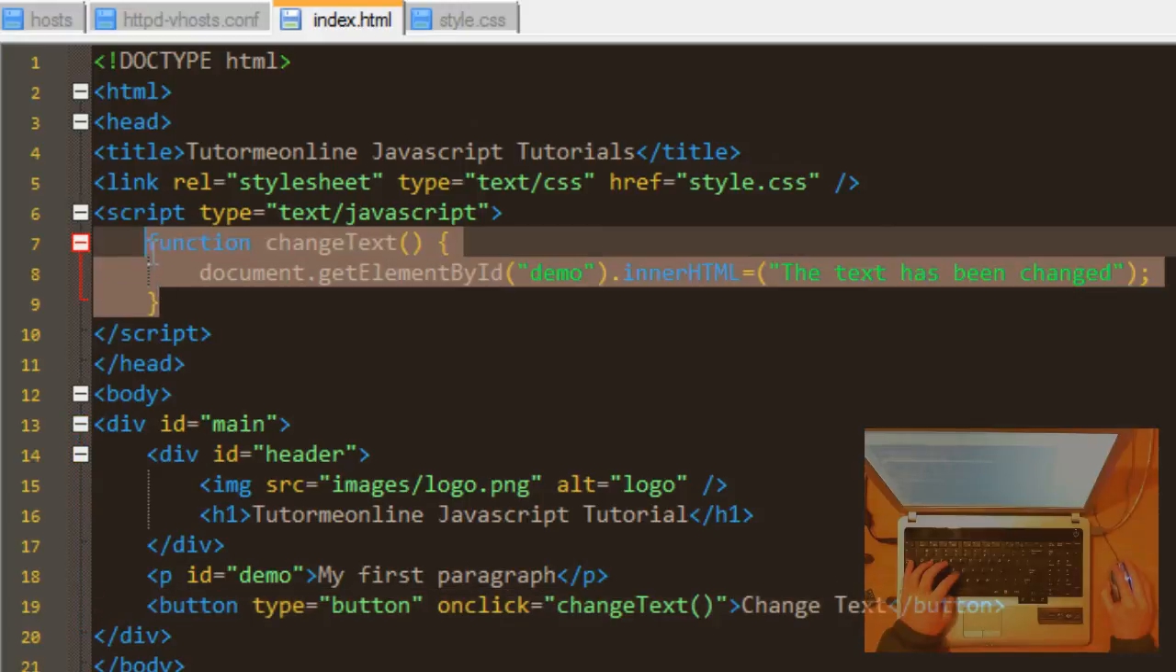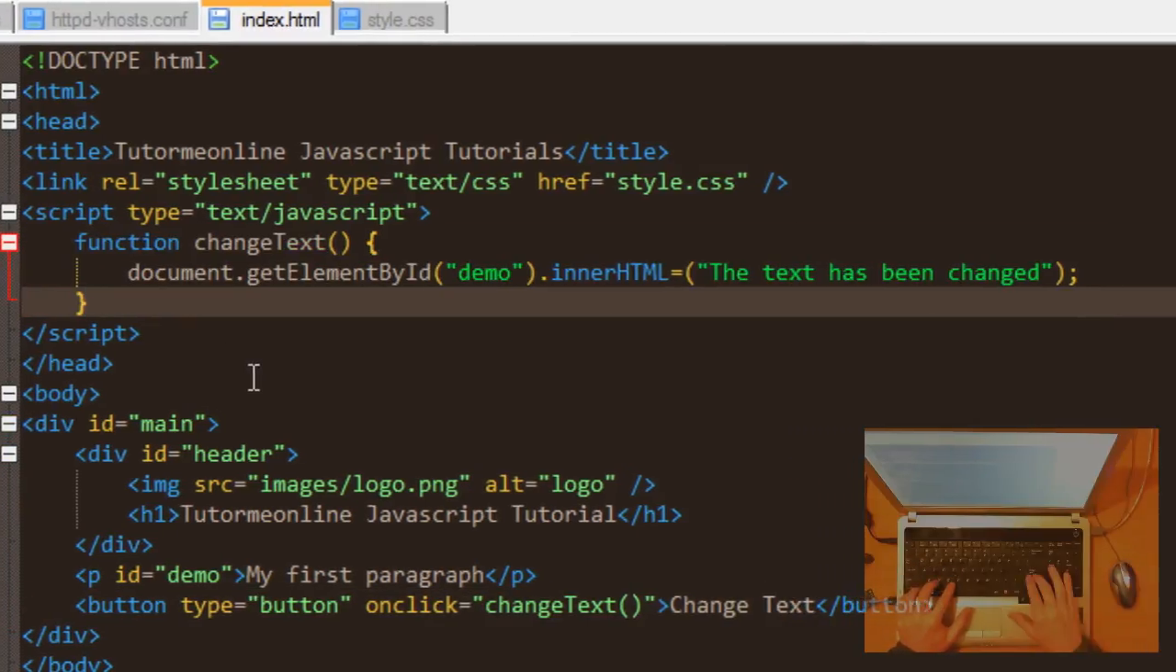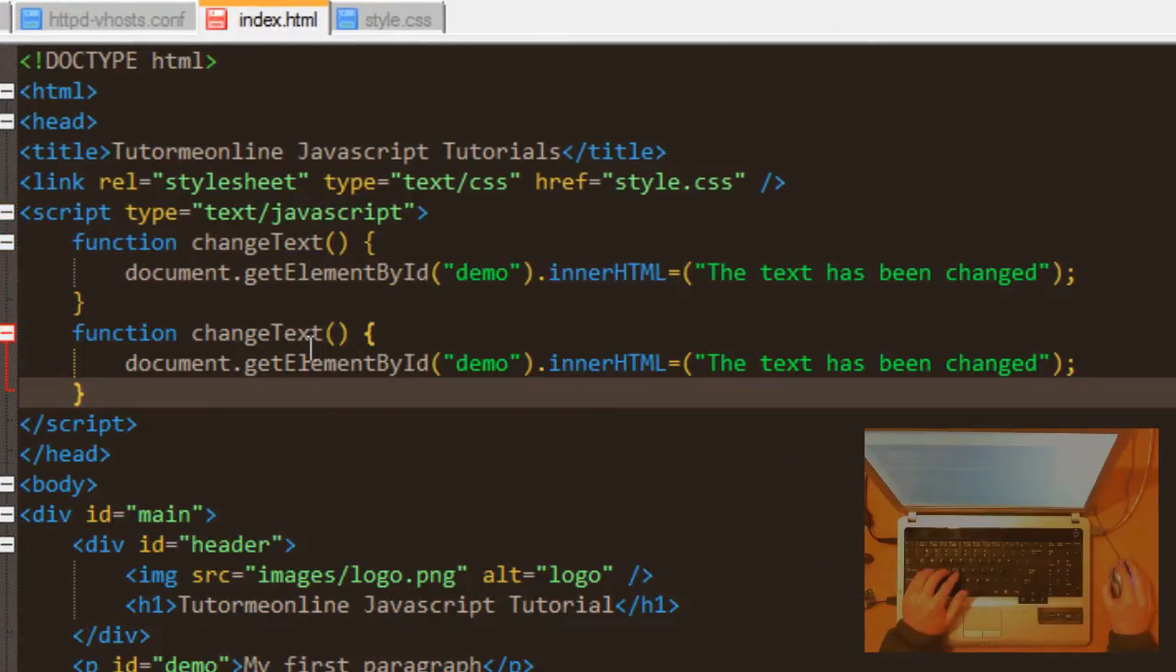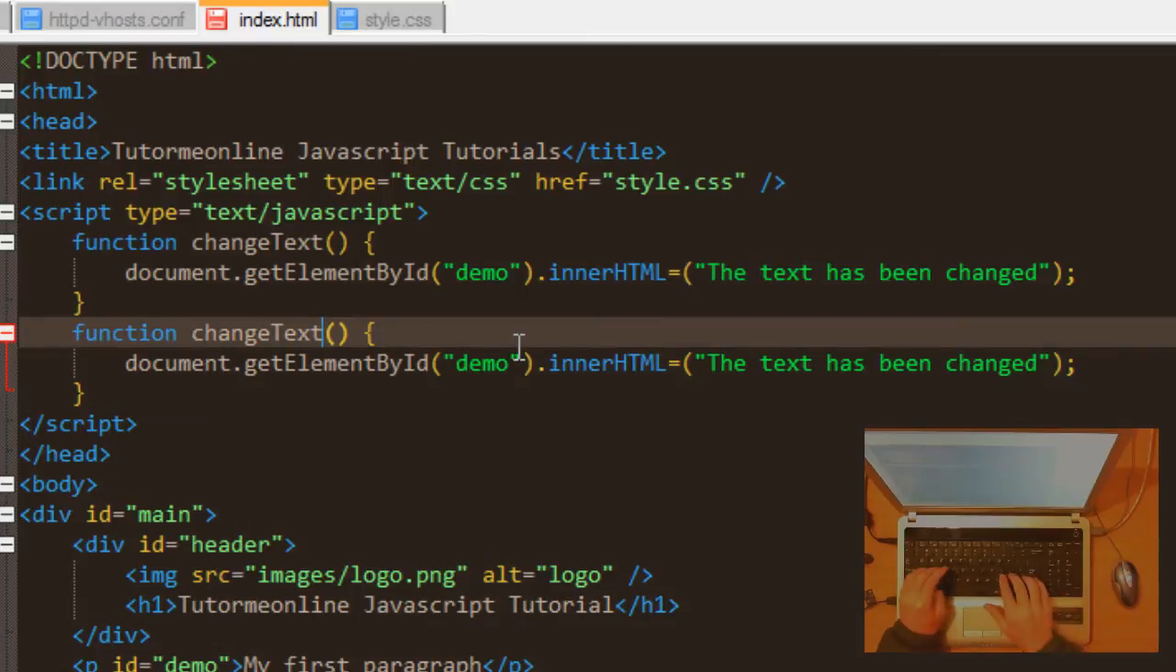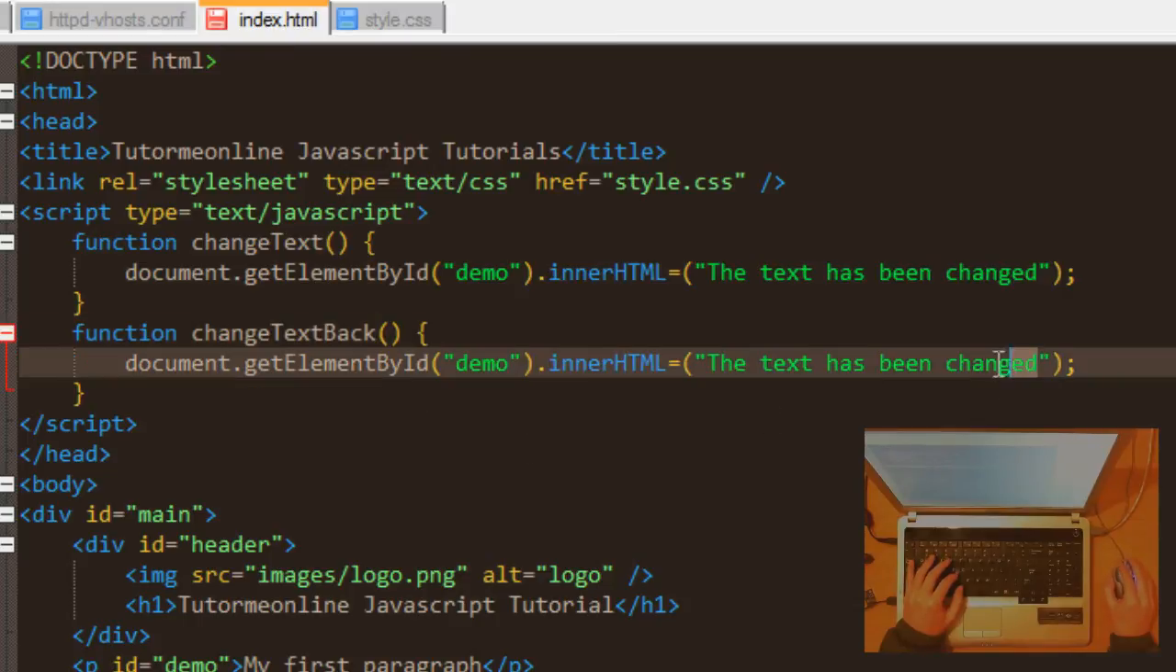So what I'm going to do is create another function. I'm just going to copy and paste this. Then I'm just going to say change text back, so change text back to the original. And then we just need to change the text that it must change it back to. And that was my first paragraph.